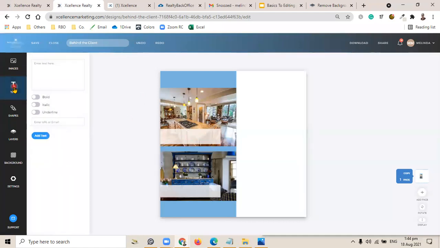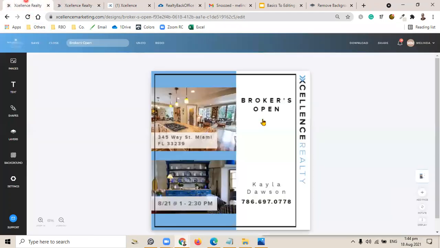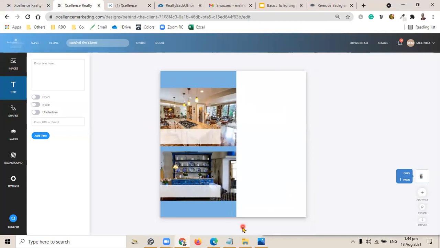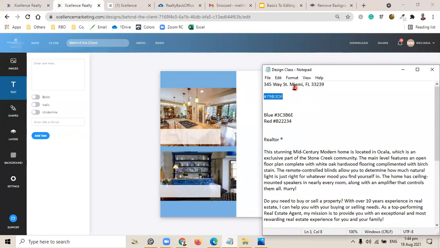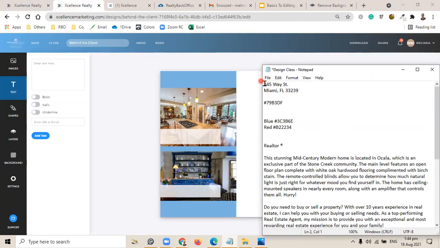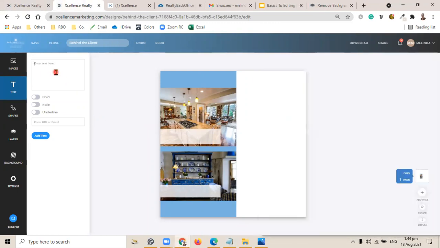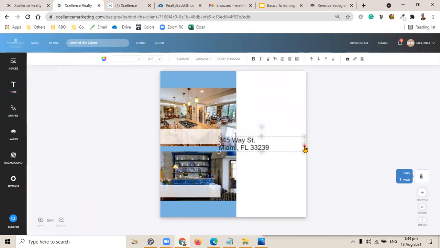So we're going to go to text. Let's go ahead and let me see. All right, so it's in 2 lines. So we're going to put it in 2 lines. Let me go to my notepad and put it in 2 lines. Let's go to text here, paste that property address. Stretch it out so it's in 2 lines and drag it all the way here.